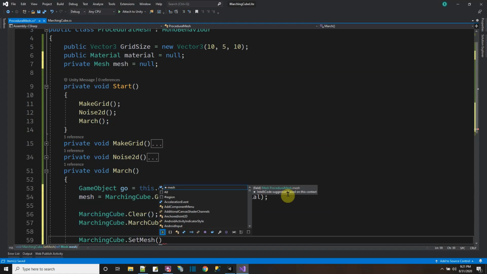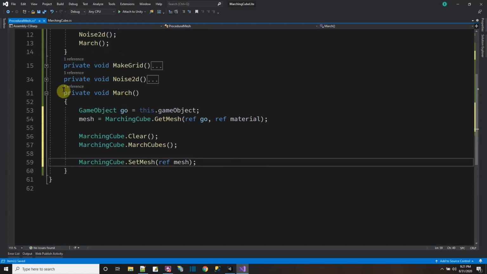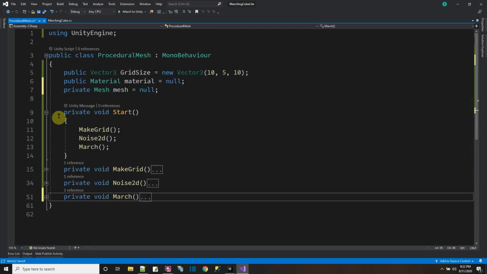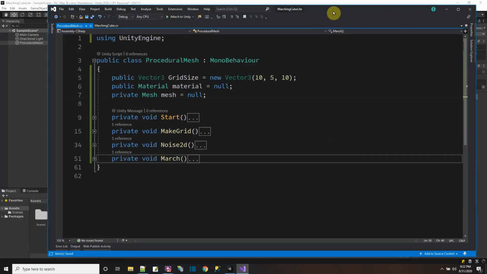Then after that happens, now we can say MarchingCube dot set mesh. This is where it's going to take the vertices, triangles, and UV arrays and put them on our mesh. So set mesh, and we're going to put them on our mesh, okay? So that should do the march. I think this is bare minimum. Let's see what happens when we try to run this.